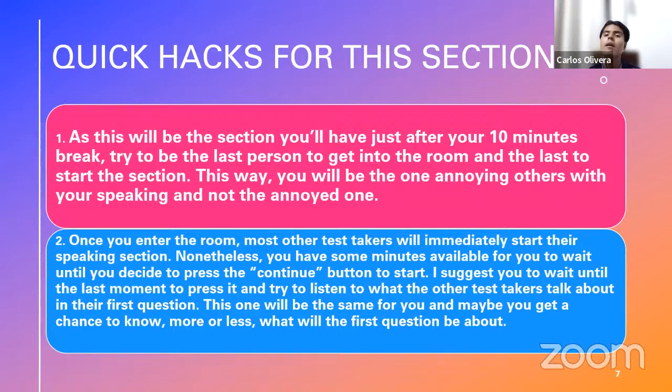You can do it. When your 10 minutes are over, a person from ETS is going to say, okay, come back. Your 10 minutes are over. So you say, okay, fine. You accompany that person and he is going to introduce you within your computation group. You're probably going to be the last person to enter, and that's fine. Why? Because as I told you, normal people, average test takers, when they take the exam, they come back to the computation room as fast as they can, and they press the continue button as fast as they can.